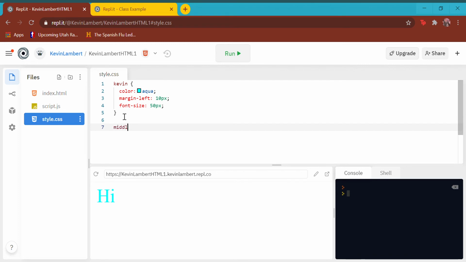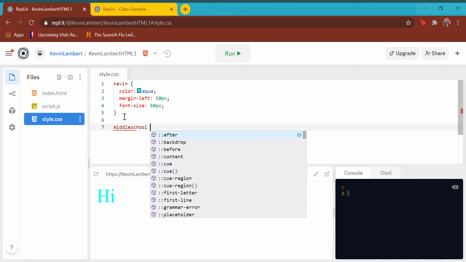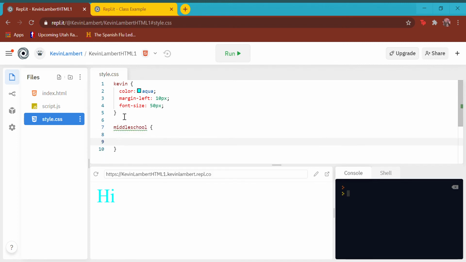I can create a middle school tag. Am I spelling this correctly? Yep, middle school tag. Once again, open it, and then make sure it's closed and make sure everything that's an attribute of that is going in between, right? Make sure you tab in, and middle school is going to be color red, right? By the way, you can also specify the RGB encoding number for red, but if you know what that is, you can do that.